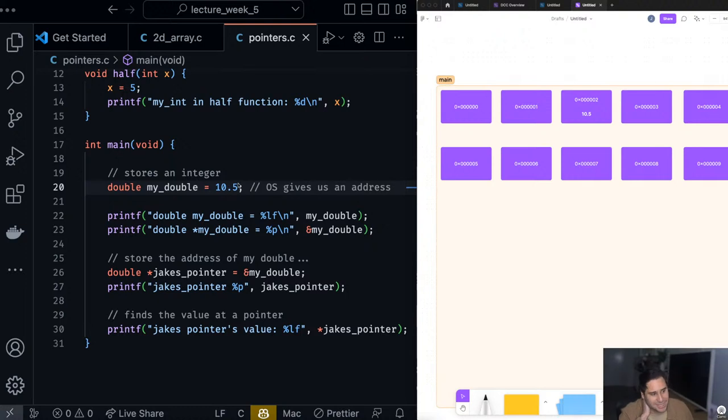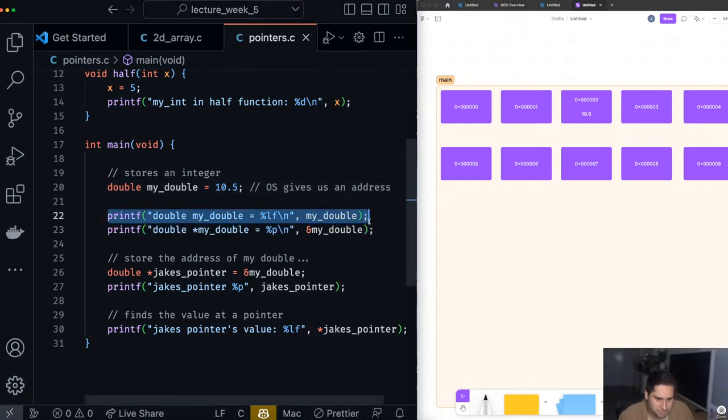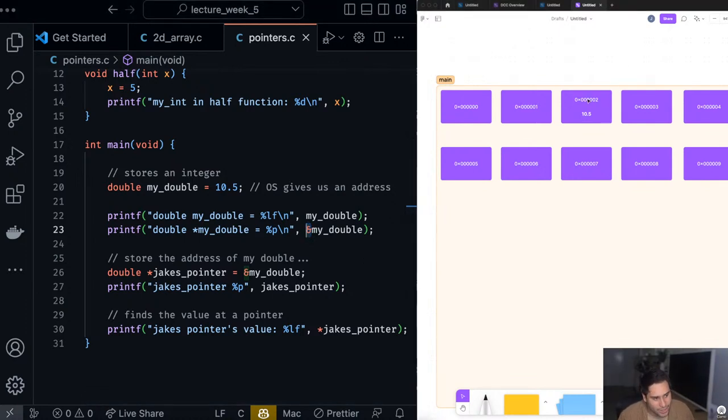So the operating system says, sure, Jake, this program, you can put 10.5 in this address. So we do that. We can then access it and we can print the value. So by default, if I print a variable, we print the value, but I can actually say, don't print the value, print the address. That's all that this ampersand does, right? If you think of memory as a value and an address, the ampersand just lets us say, print the address rather than the value. It's that simple.